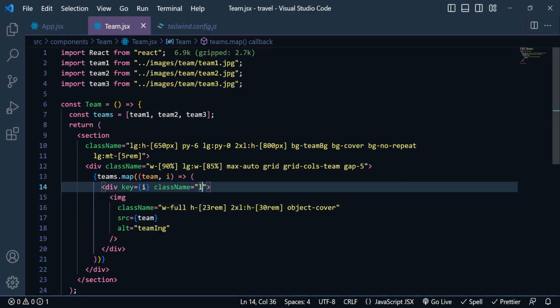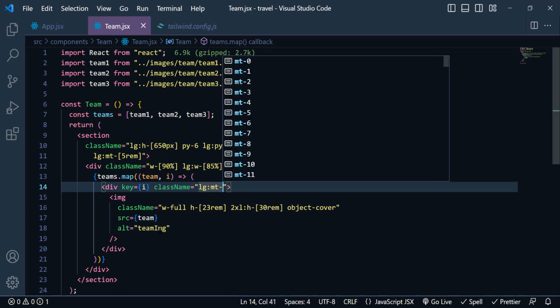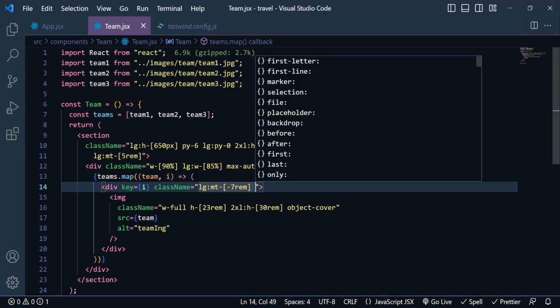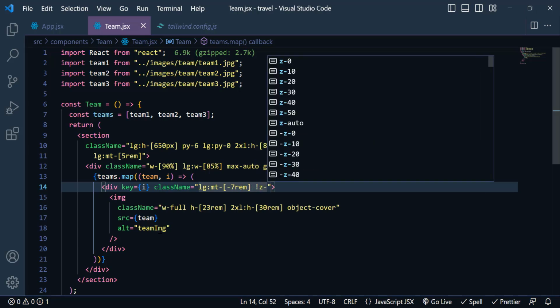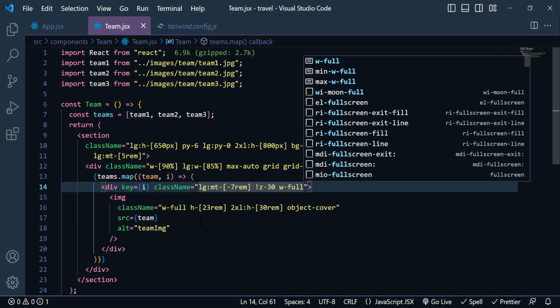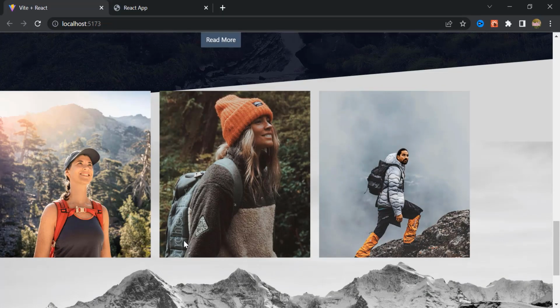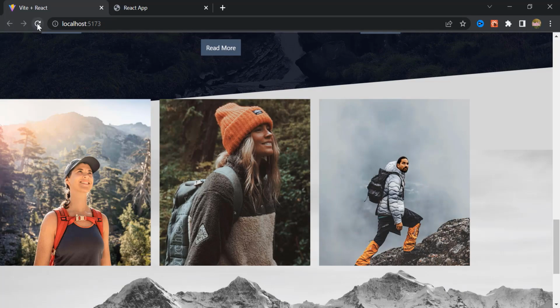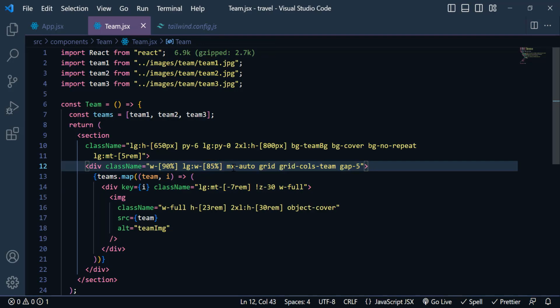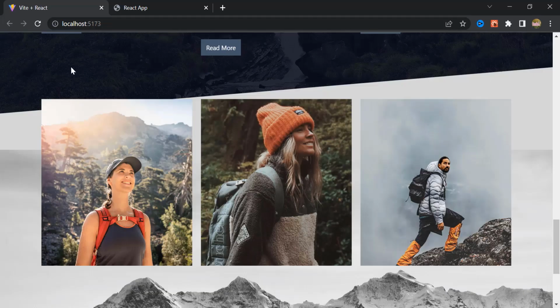So I'm gonna give a class name for this div. For large screen, margin top is gonna be -7 rem. Z index is gonna be 30, and width full. You can see that we have our images a little up here. The reason our image is not in the center is because I misspelled the MX auto, so I just delete this A from here. You can see now our image is in the middle.